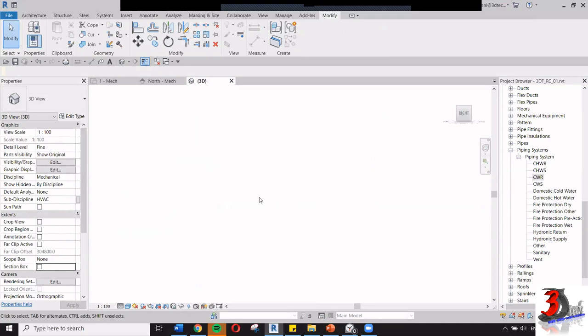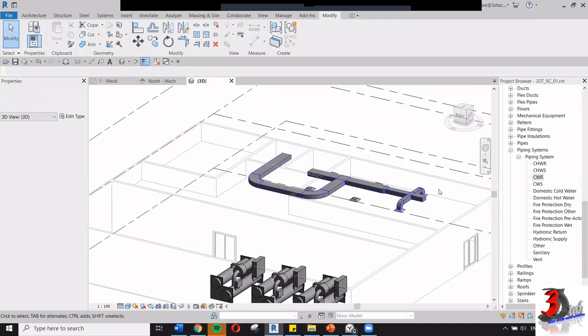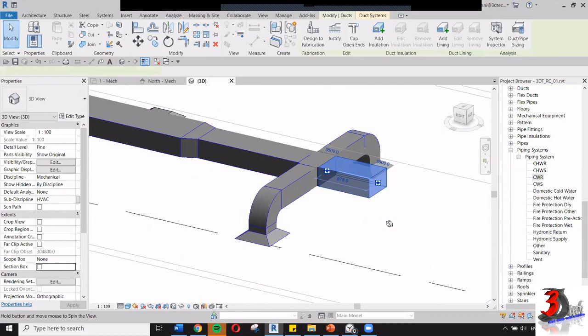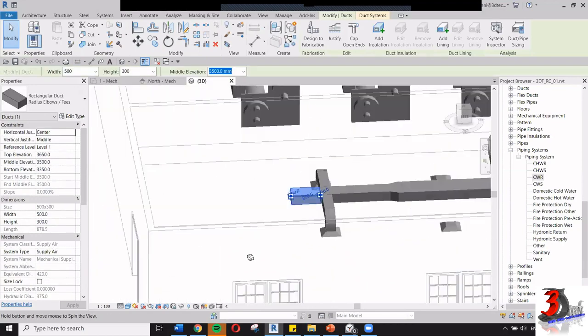Okay, so what will happen in my 3D view is that I'm going to show you, so this is the outcome of our modeling just now.